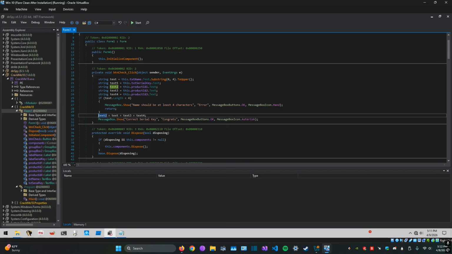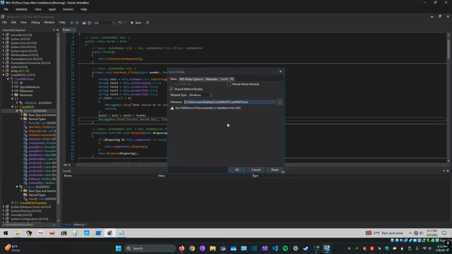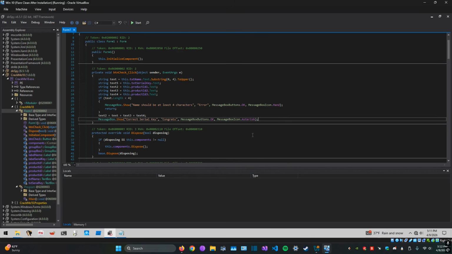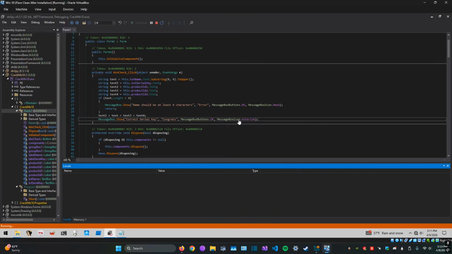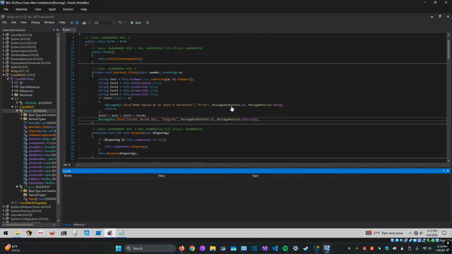And so now we can see that it's always going to go to the correct serial key. If we put the if true, it's always going to go to correct serial key. So we can go ahead and press File, Save All, and then press OK. And now if we run this and press OK, if we enter anything and check it, it'll say correct serial key. So that's a way of patching this. So yeah, there you go.